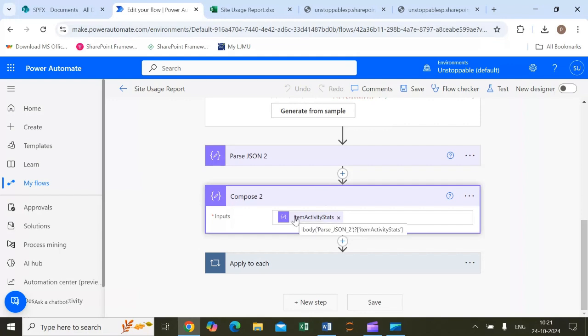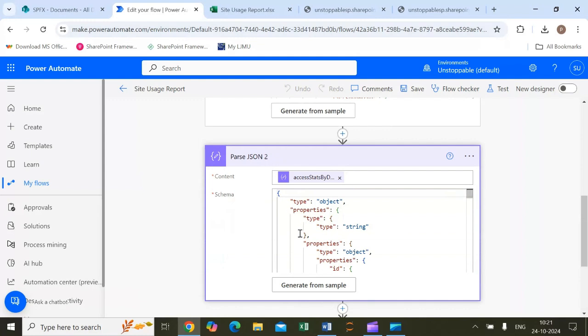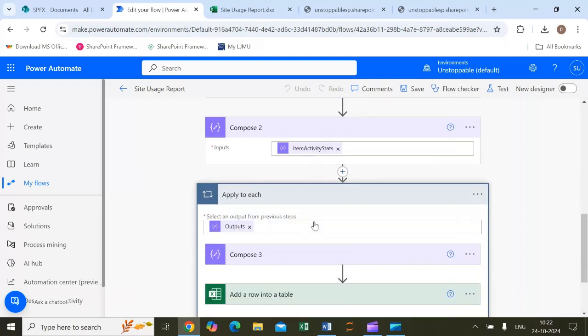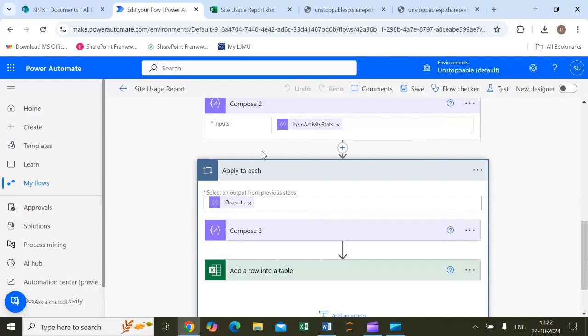So in the item activity states, it will again filter the everyday data because this parse JSON will have the data for the last 30 days as well as the last 90 days. So we just need to take the data that is related to everyday action count as well as active count. That is the reason you just have to compose it. Once you compose it, you will get the data in the array format. So you have to loop through each item to insert the data into the Excel sheet. Now you can just use the apply to each condition and then take the output of the compose to here.